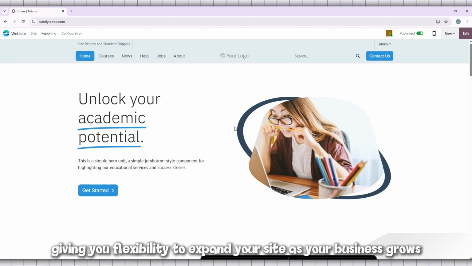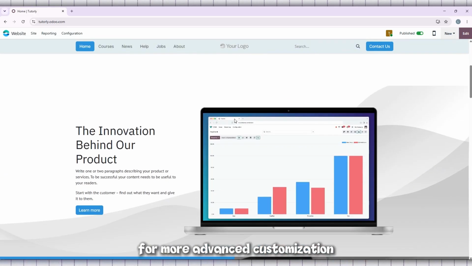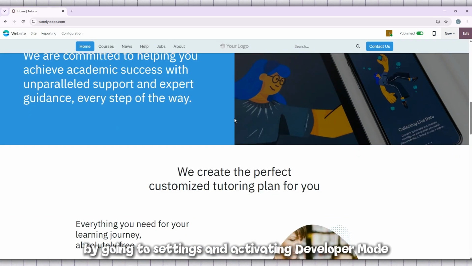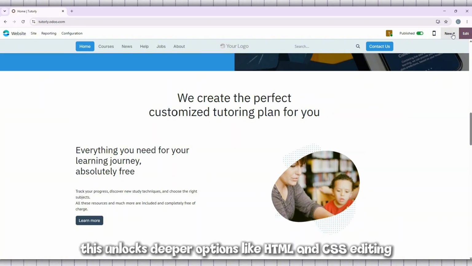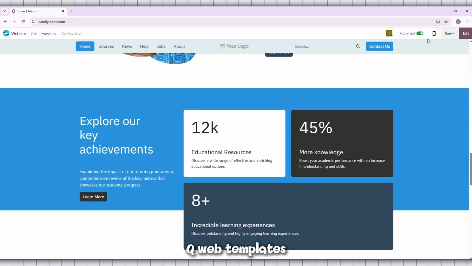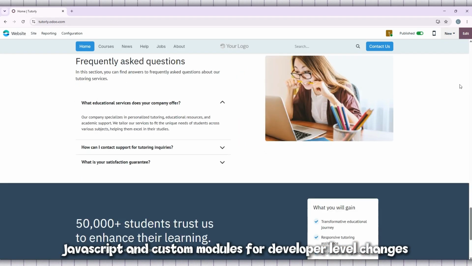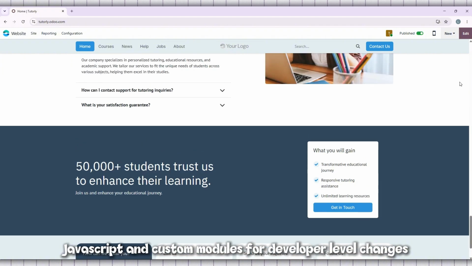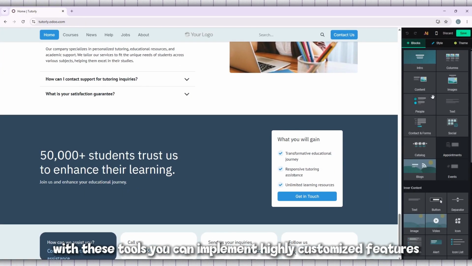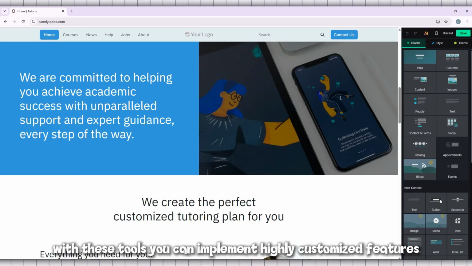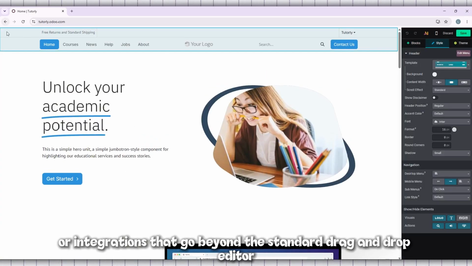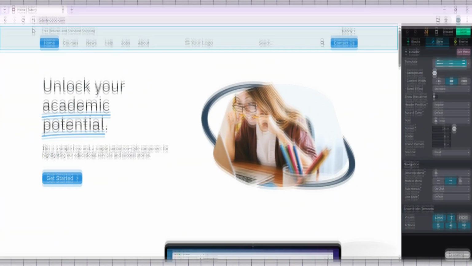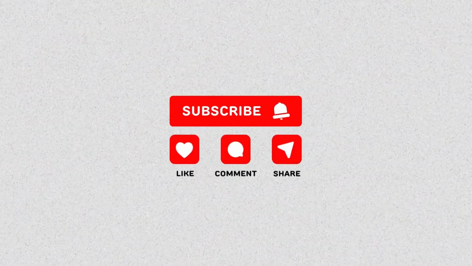For more advanced customization, enable Developer Mode by going to Settings and activating Developer Mode. This unlocks deeper options like HTML and CSS editing, QWeb templates, JavaScript, and custom modules for developer-level changes. With these tools, you can implement highly customized features, animations, or integrations that go beyond the standard drag-and-drop editor, giving your website a truly unique and professional look.